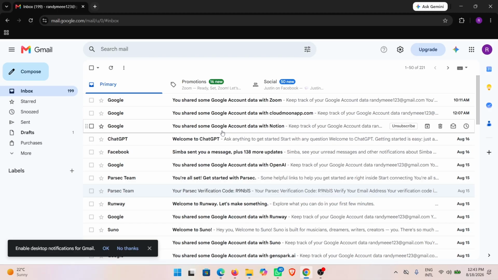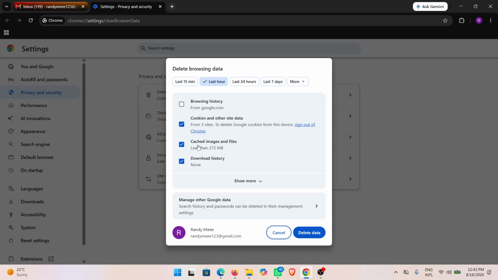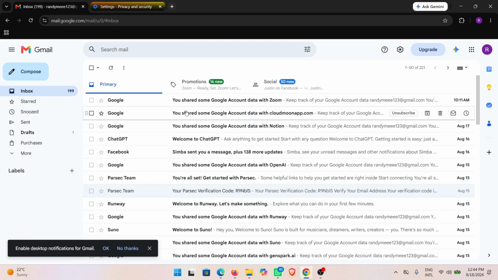If you're still having problems with the sync issues, the other thing you can try is to go onto your browser. Go where it says delete in browsing data, and you need to delete the cached files. And refresh your browser and try to see if there are new messages. You're done.